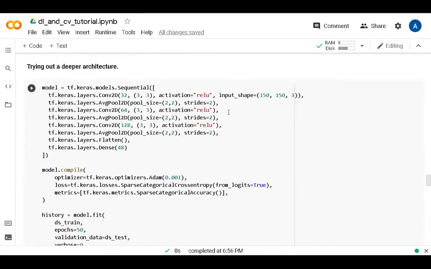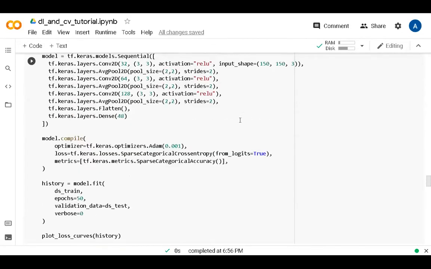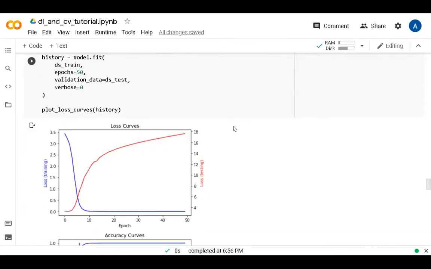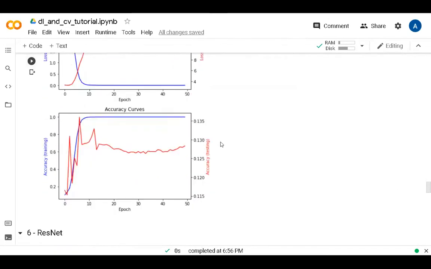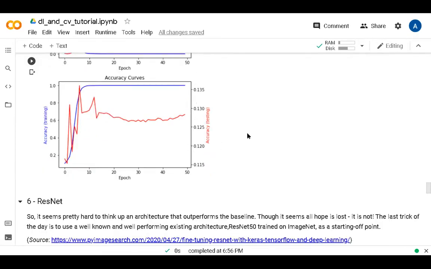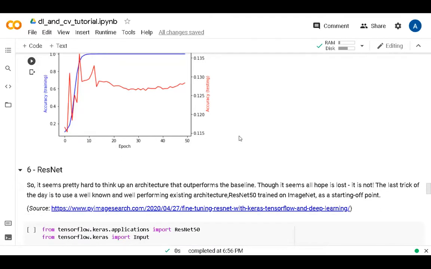I built a deeper convolutional neural network, just for the sake of it, to see if maybe I could improve on the score. And here again, on the training set, we get 100% accuracy. On the testing set, however, we're still below 13%. So it seems like we're kind of in a bad place. Like, we can go through as many architectures as we want, and still not really get a good result.